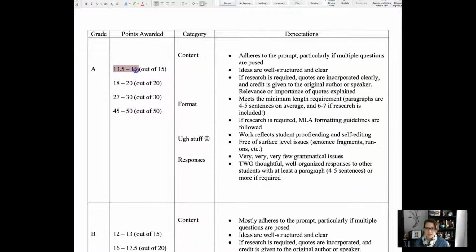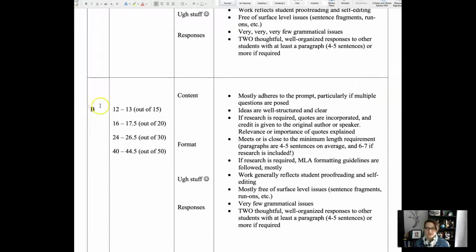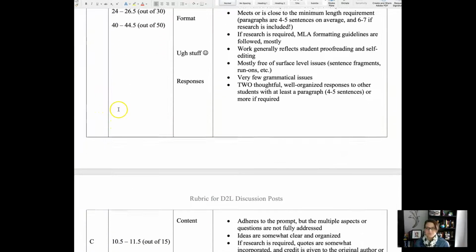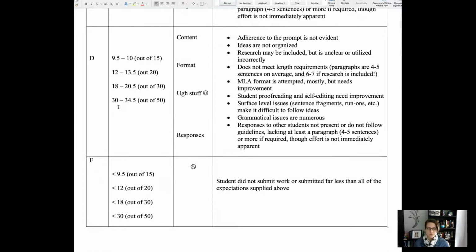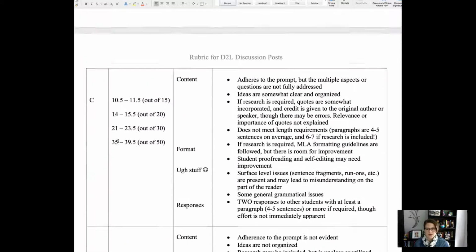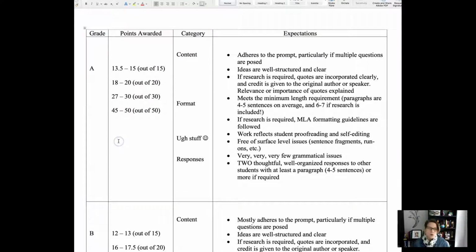So if you want an A and we're out of 15 points, you want to be between 13.5 to 15. If we're working with a 20 point grade that week, you want to be between 18 and 20. Then if you scroll down, we have all the expectations and information for a B grade. The second page contains the C and the D. We should be staying away from these. There's no reason to even look at them, because we should not be striving for those, right? I am hoping that everybody's going for an A, or of course a B or a C. It just depends on your motivations, right?